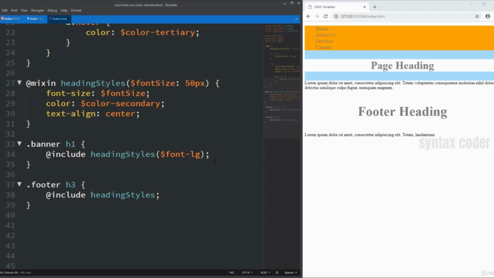Alright, before we finish this lecture, I want to show you one more feature regarding mixins. If we are going to use a property which may have more than one value separated by a comma, then the parameter inside the mixin should be followed by 3 dots. To demonstrate that use case of mixin, I'm going to write the following.